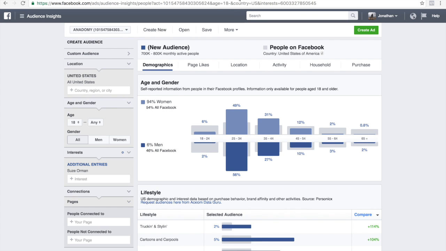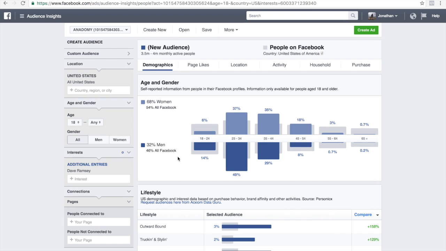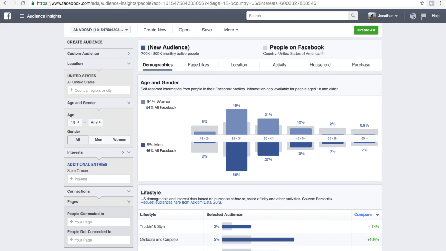On the other hand, if you look at Dave Ramsey's page, you're going to see a more even split. He's got 32% of his followers are men, whereas 68% of them are women. You'll also notice a little bit of difference in the age of these people. You can see that Dave Ramsey has a lot of people anywhere from ages 25 up to age 54, whereas when you get over to Suze Orman, she has many fewer followers inside that 45 to 54 age range.